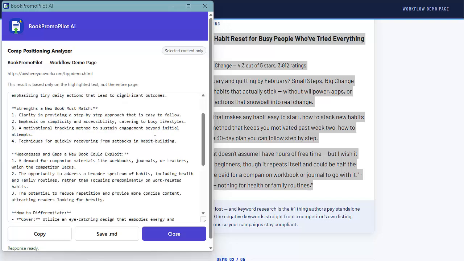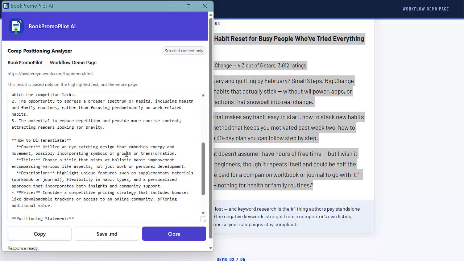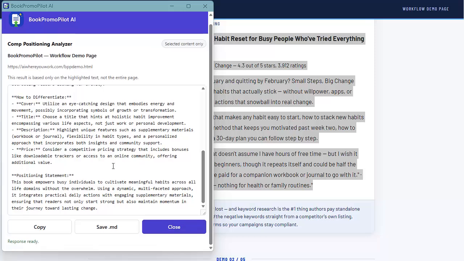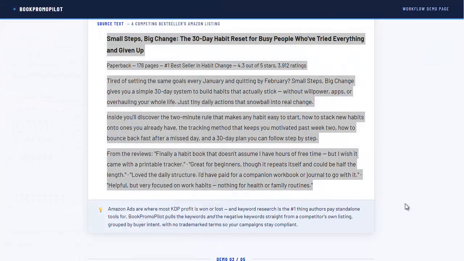And this hands us the gaps this book leaves open. A printable tracker, a companion workbook, health and family routines, every complaint in those reviews turned into your angle. So very quickly, you know how to compete with this book. Now you can copy all of that, or you can save it as a markdown file to use later on. Okay, let's close this down and go for the next example.